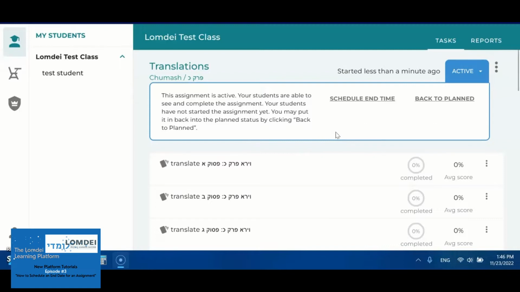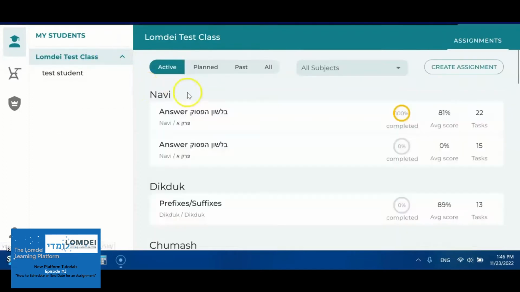Today I'm going to show you in this video how to schedule an end time or schedule a due date for your students' assignments. This is right here in the assignment that we just assigned to our students. I'm going to go out and just show you what it looks like from here.